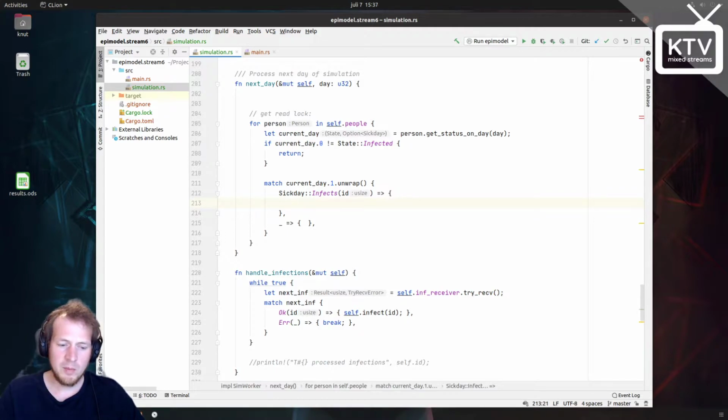What we can do is put the sim worker list behind a synchronous reference counter, an Arc. So if we do that, we can then clone the Arc to the vector of sim workers and then put that into the thread.